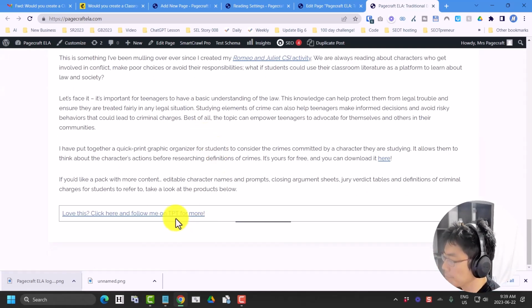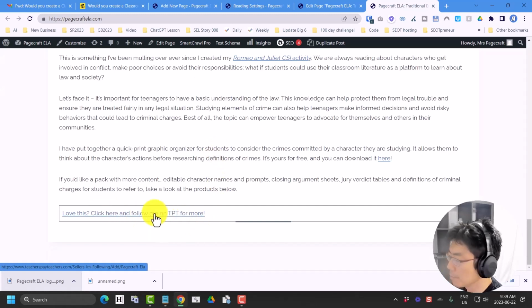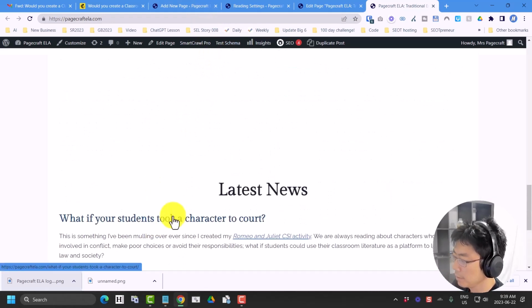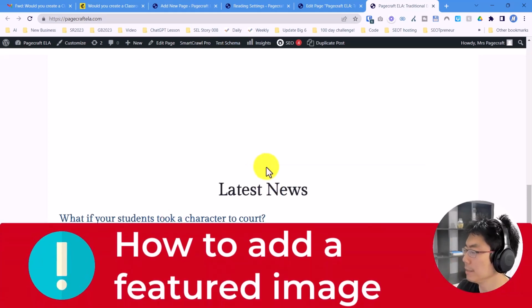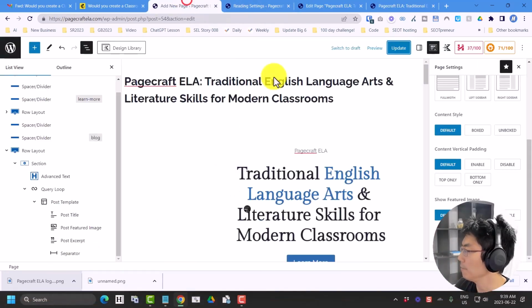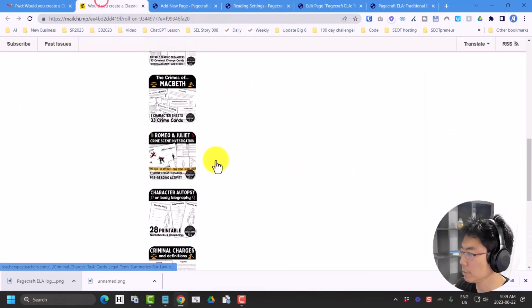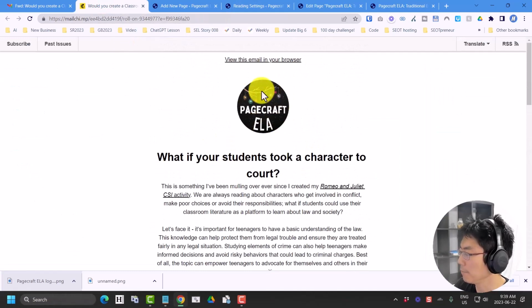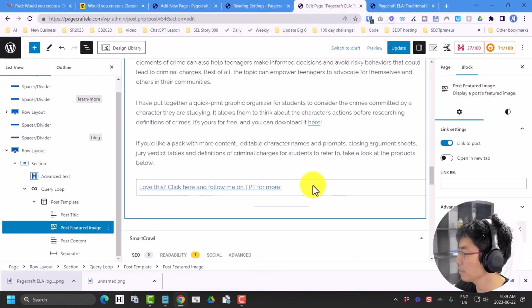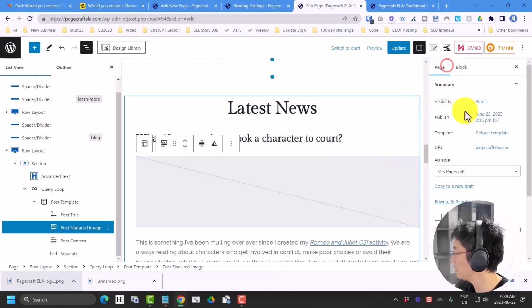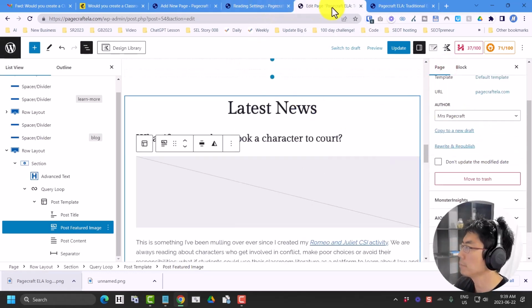Oh, I don't like that it's in a block, but this is showing up because, if I go to this page here, I could add a featured image. This person didn't have a featured image. Actually, let's just add their featured image, which is this Pagecraft ELA thing, right? So, is this it? This is my block here. I'm going to go page. No, this is not it. I'm sorry, I'm messing you up.